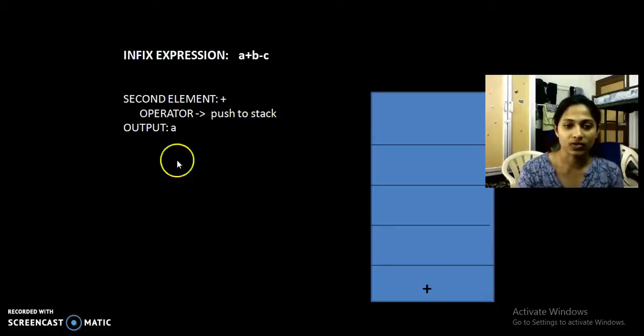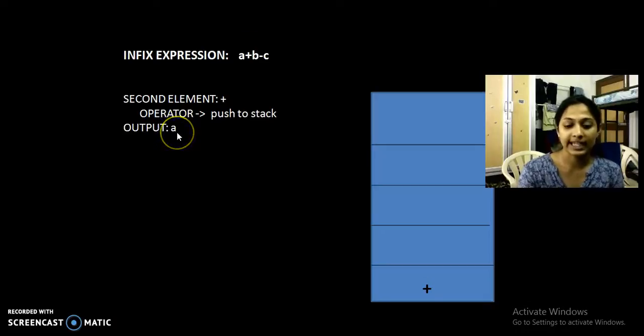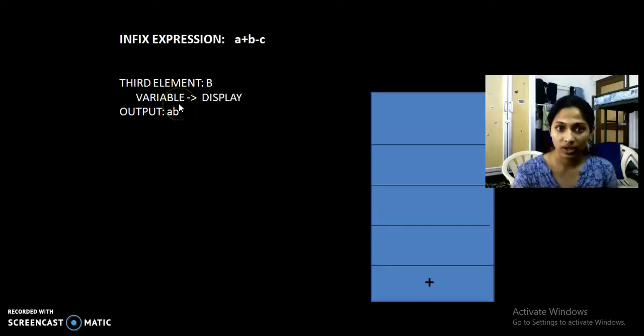Now next comes the operator that is plus. Now this is an operator, so just push it into the stack. It goes down into the stack, and what is the basic principle? Last in, first out. So on the output screen still you have only a. Now see, the next thing we are reading is b. So the third element is b. b is a variable, so display it. So on the output screen you'll have a and b, and still this plus remains inside the stack.